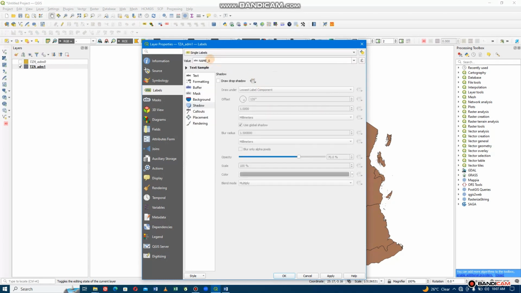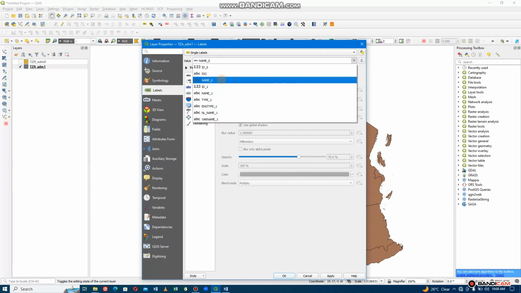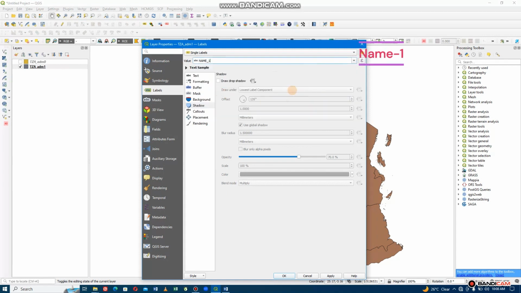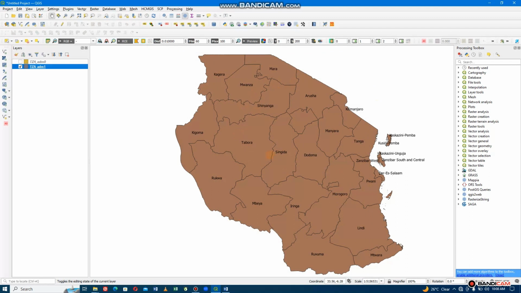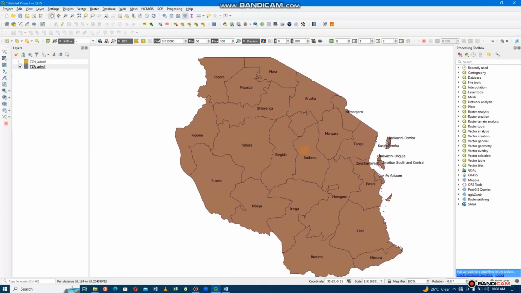In a single label we have name 0, but we do not deal with name 0. As we saw, the region value is name 1. So we click on name 1, and after clicking this one, we are going to apply. After applying, you see the displayed label on each boundary.